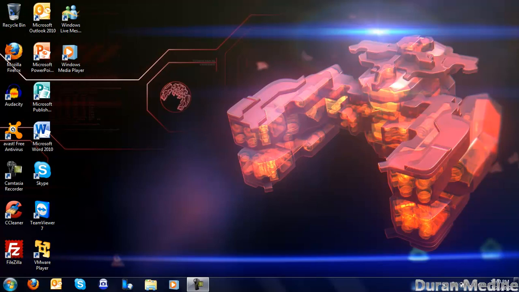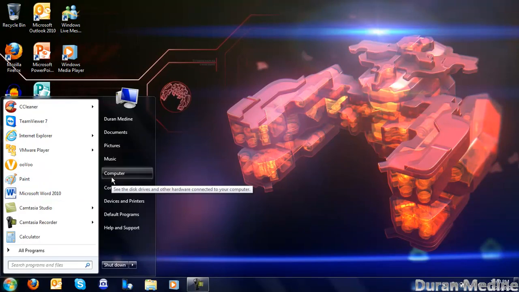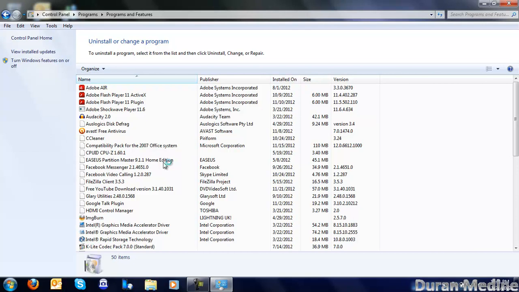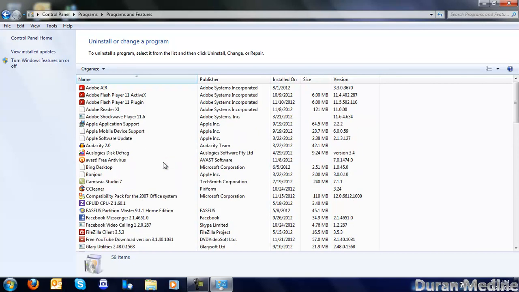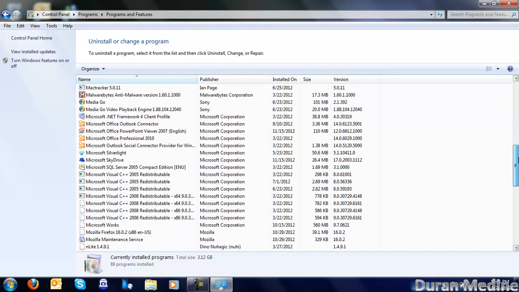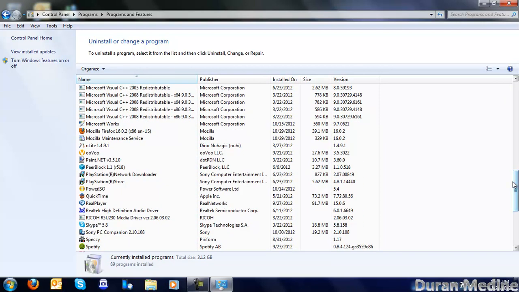And what we're going to do is remove unused programs off the computer by simply going to Control Panel. You want to go to where it says Uninstall a Program. It's going to show you all the programs currently installed on your hard drive, like any type of bloatware. I'm going to go ahead and pause for now and take off certain programs I don't use, and I'll get back to you.